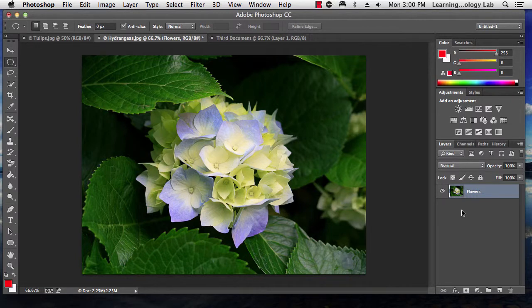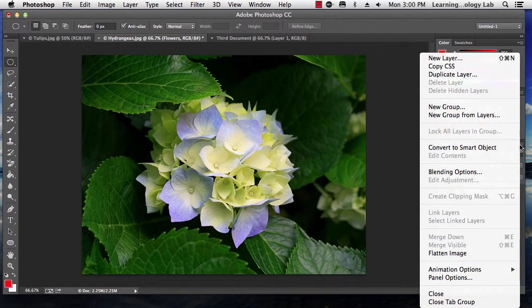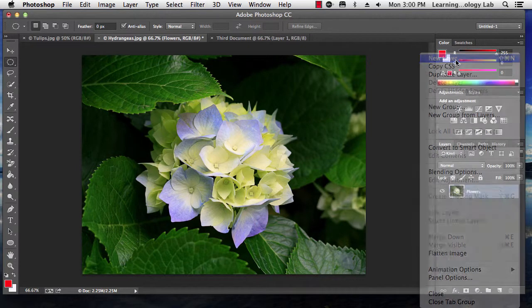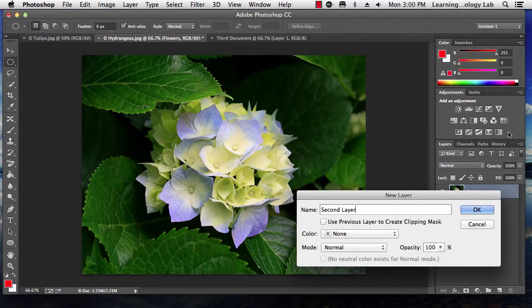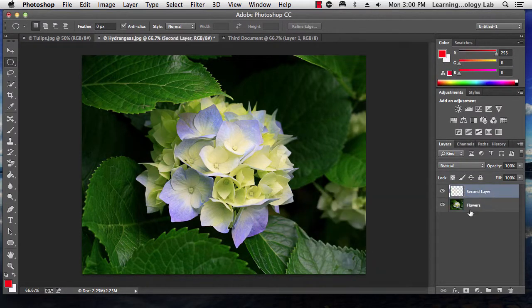You can also add a new, empty layer to an existing project. To do this, click on this drop-down in the top right of your layer panel, and click on the top option, New Layer. Give your new layer a name and click OK. It will appear above your existing layers in the document. Now, you can begin to edit your new Photoshop document.